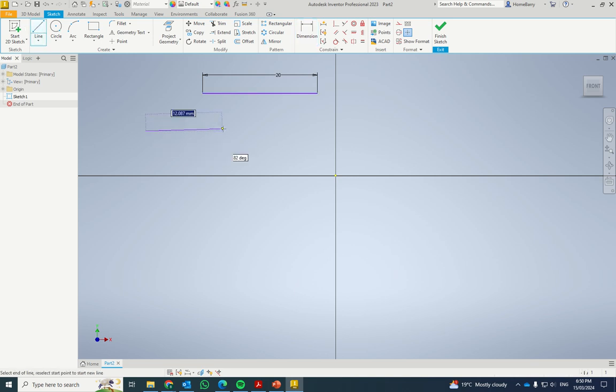If I draw another line and then hit enter, I can choose dimension again, and I can do a couple of things. I can say the dimension between that line and that line is, and once again I can choose how far I want those 2 lines apart. I can say I want this line and that point of the line, so the end of the line and that end of the line, to be a certain distance apart.